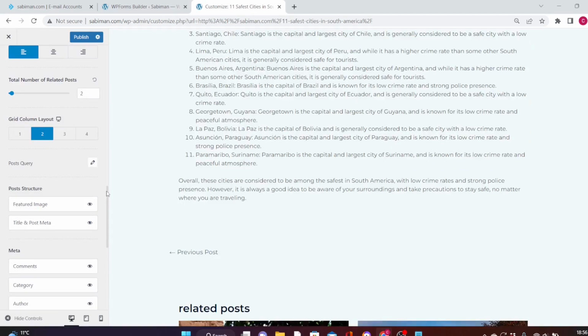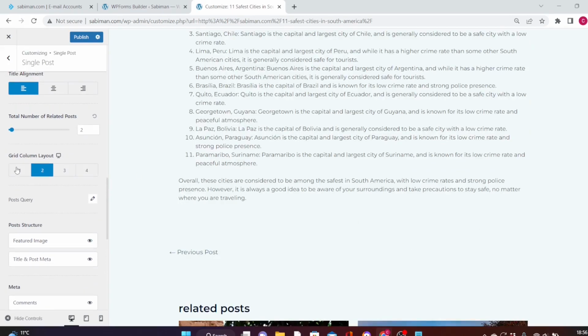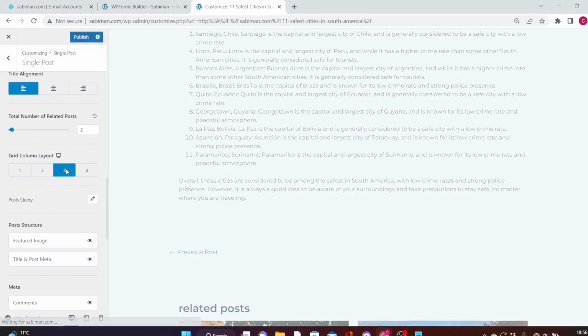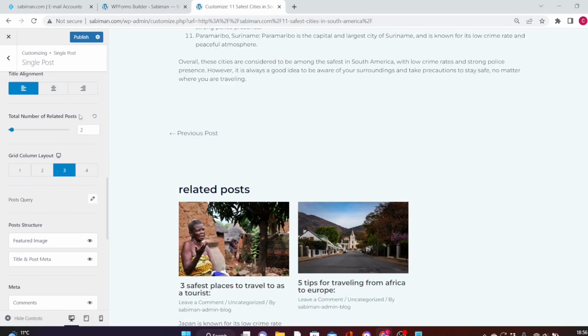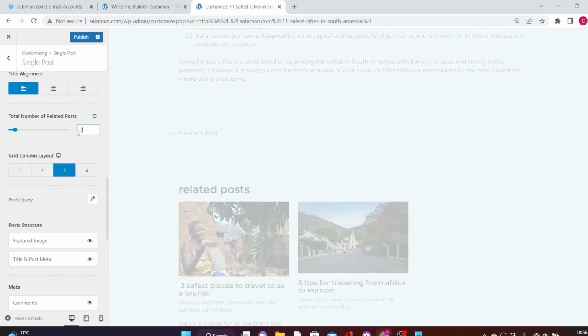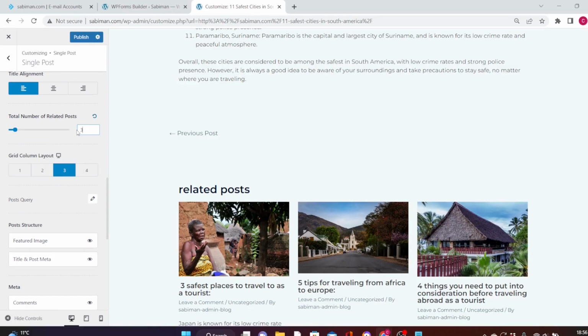Okay. So you can also come down here at grid column layout. You can change it to 3. Okay. So now, instead of showing 2, it will be a box that will show 3. For example, we can also change this one to 3, the one we changed to 3 before. So we can change it to 3 and it will be 3 related post boxes. Okay. So as you can see here.